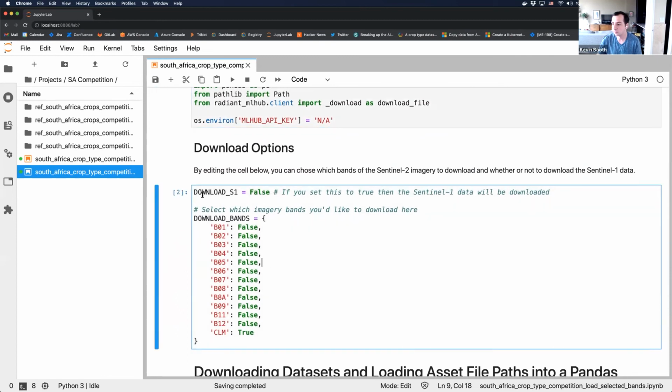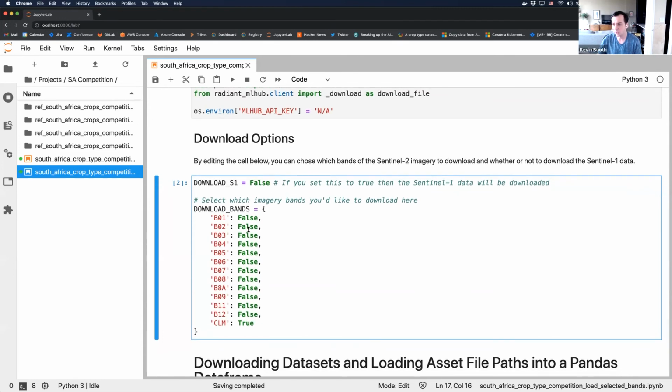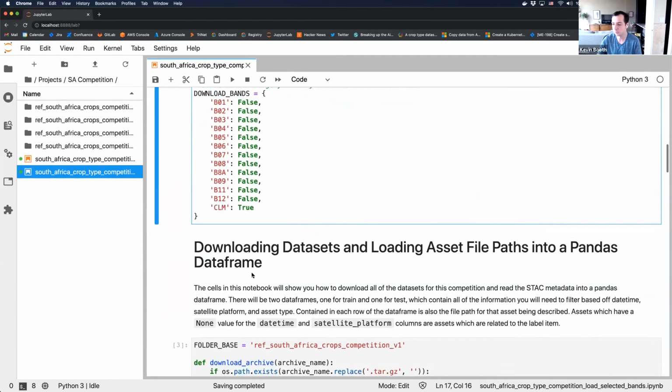In this next cell, we have a couple of different options. You can set this first line to true if you want to download the Sentinel-1 imagery, if you're doing the Excel track of the competition. If you're not, just set it to false and it won't download it. Second, we can select which Sentinel-2 bands we want to download. Here I have it selected to do just the cloud mask, to speed things through this notebook. That's one of the smallest band files, around 30 megs. So just select which bands you want to download here, change it to true, and the rest of the notebook will download those.